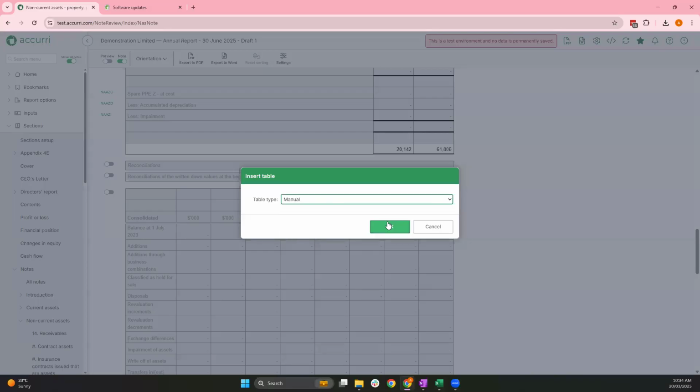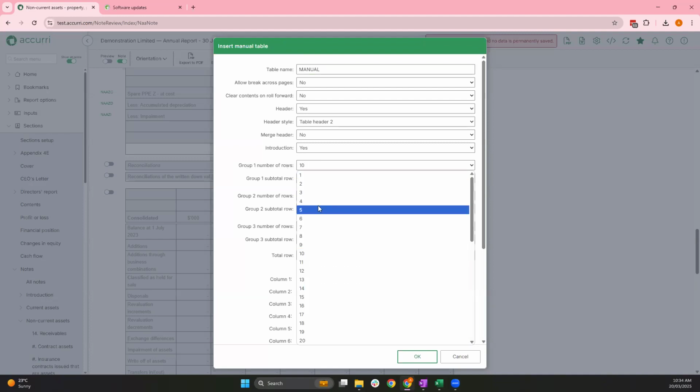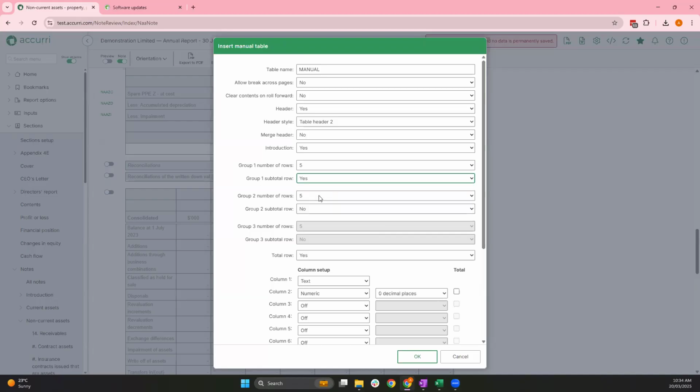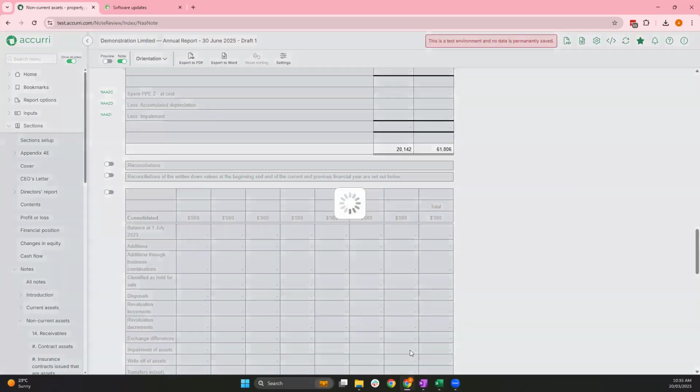For today, I will grab a manual table, and for every custom table that you are inserting, you will have to give it a name. Let's just say this is the manual table. And of course, the usual options apply where you can insert up to 3 groups of rows with subtotals. So I'm just going to grab 5, 5, and then 2. And I won't have a subtotal for group 3, and I won't have a grand total for group 3 either. And then in terms of columns, I'm just going to grab 2 currency columns and then a total column as well. So clicking OK.